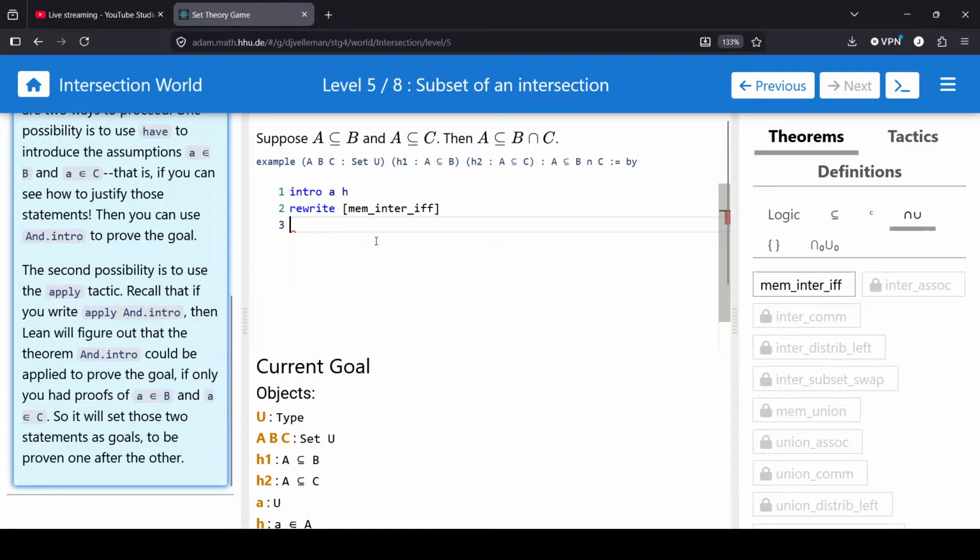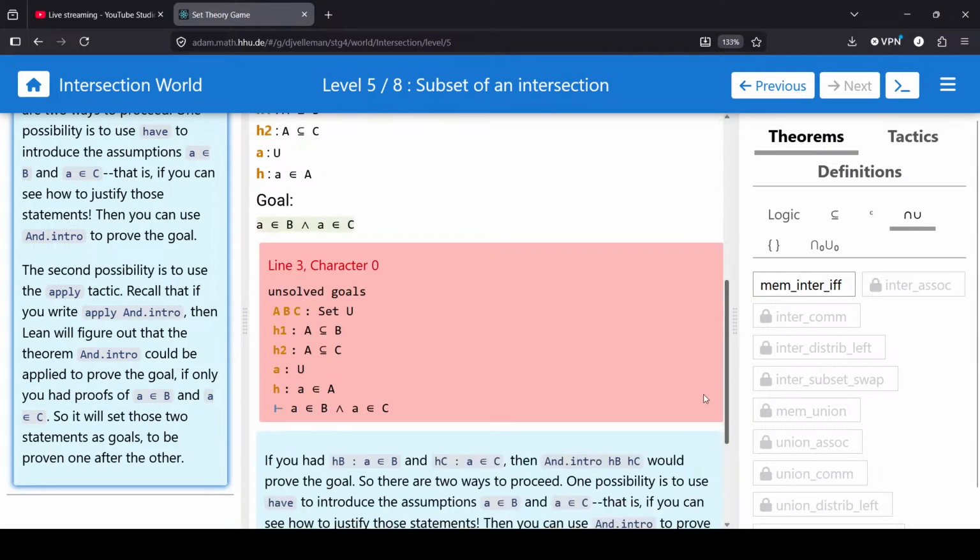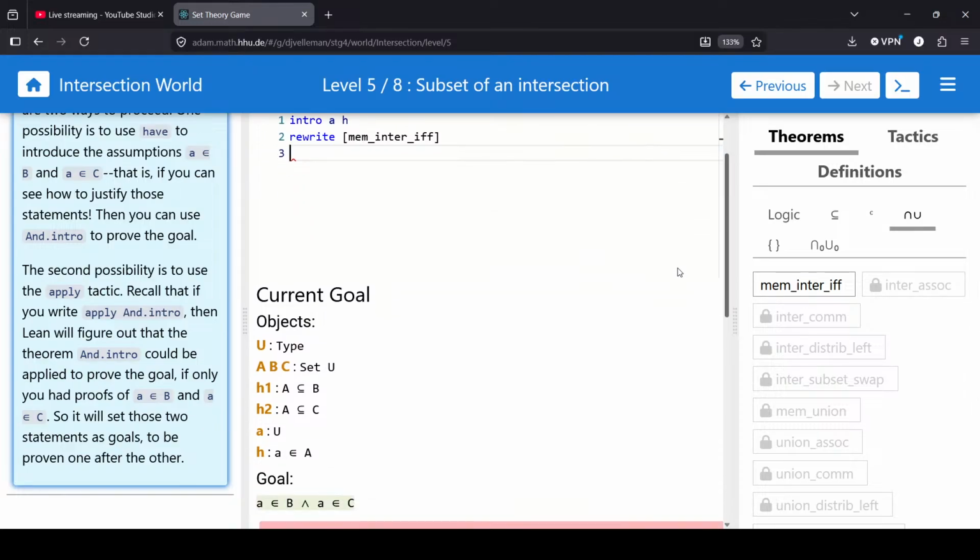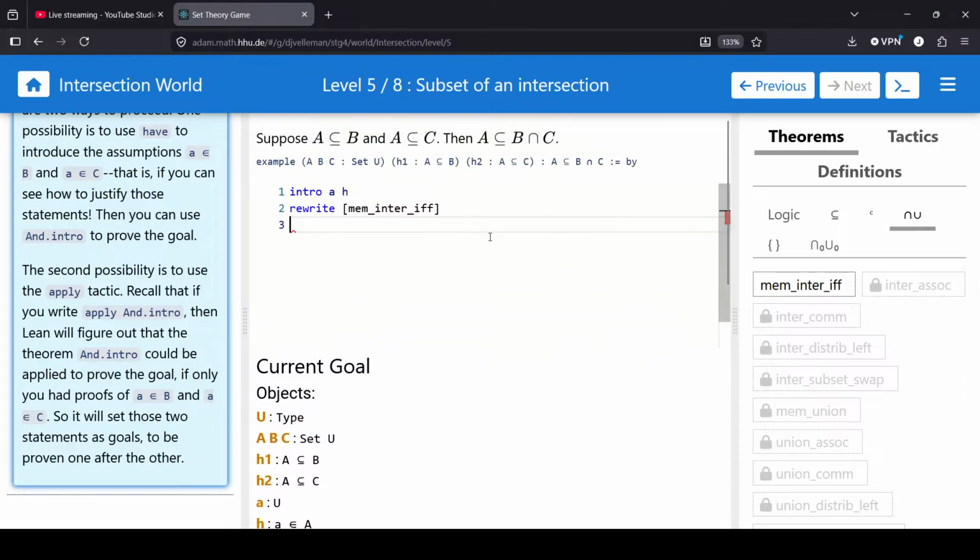Okay, fine. I would never back the seat. Couldn't be me. Alright, so apply and.intro.